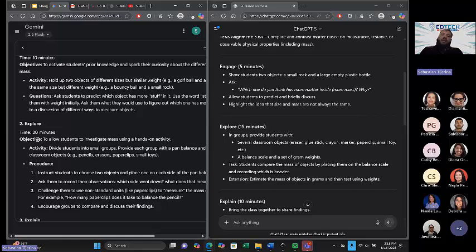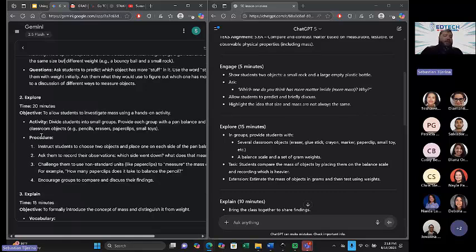Or you know what, 20 minutes is way too much for an explore. My kids are going to end up bouncing off the walls after a while because they're done within 15. So bring it down to 15. So this is where you as a teacher would take it and mold it to your classroom, right?